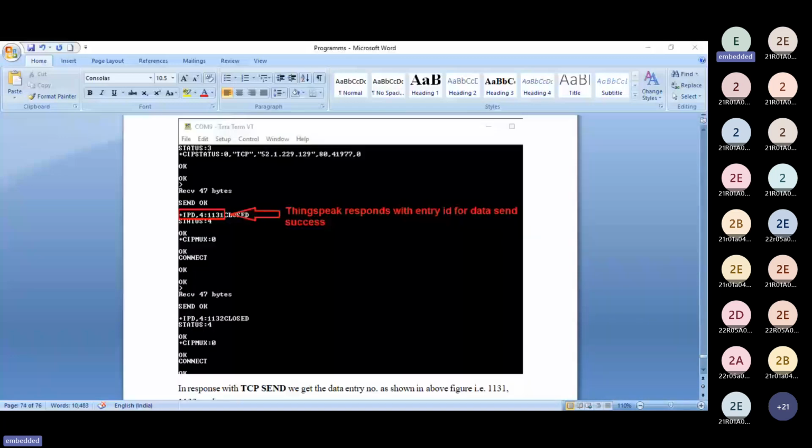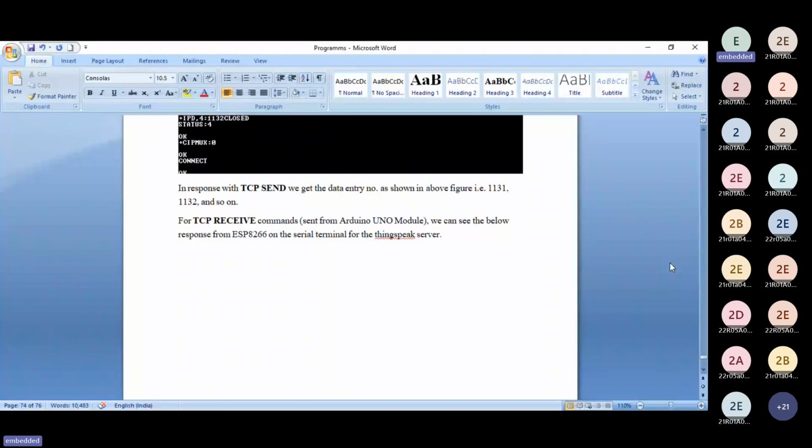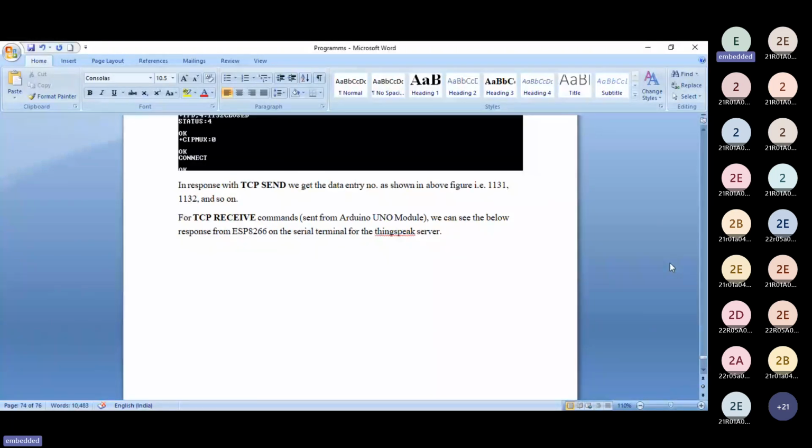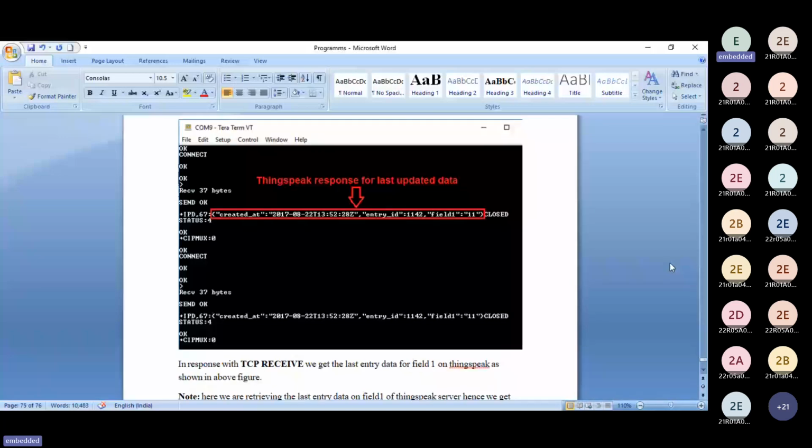Here you can see the ThingSpeak response with entry ID for data send success. In response to the TCP send, we get the data entry number as shown in the figure, that is 1131, 1132 and so on. For TCP receive commands, we can see the below response of ESP8266 on the serial port from the ThingSpeak server. This was ThingSpeak's response for the last updated entry.